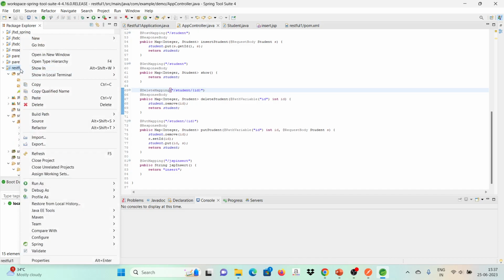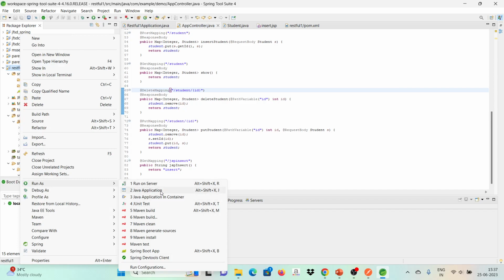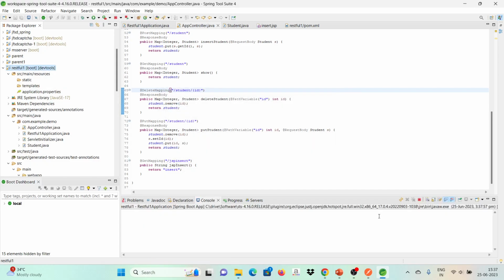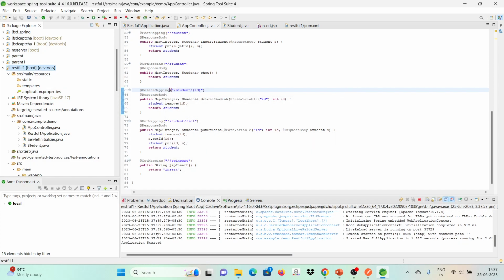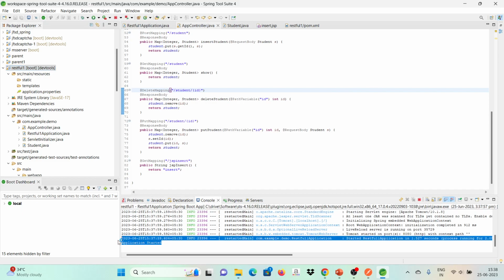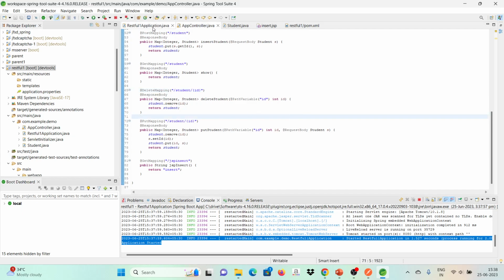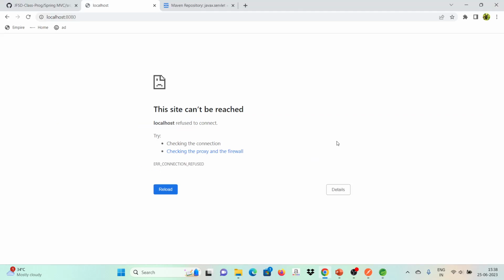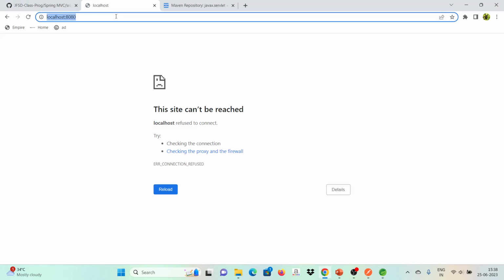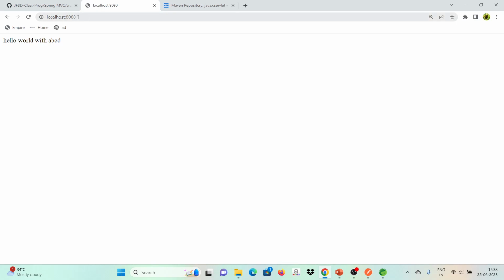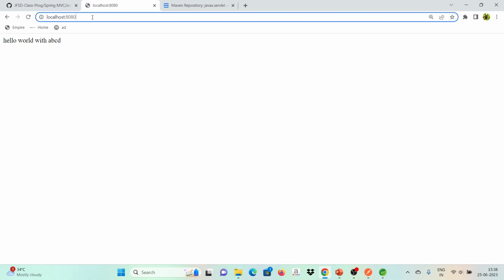Right-click the project, run as Spring Boot app. It will indicate that the application started at the end, because we had printed it with System.out.println in the main file. So now we have to go to the browser. Just giving 8080 goes to the default location. Now I have to give jsp insert.